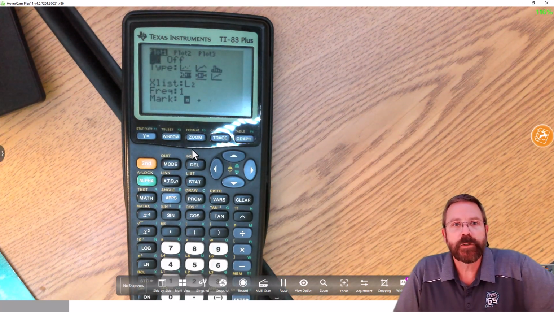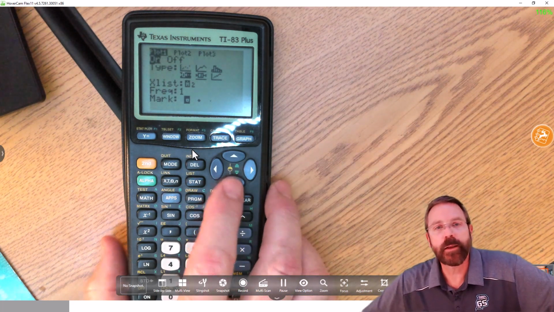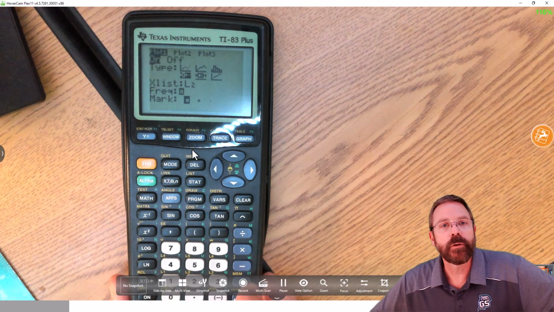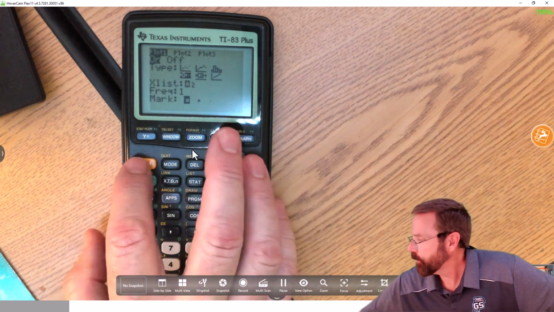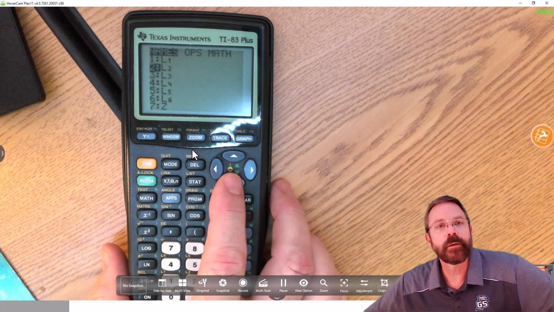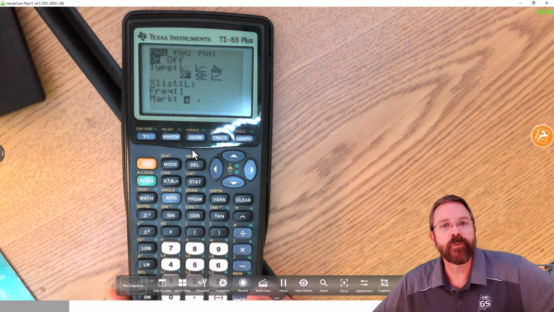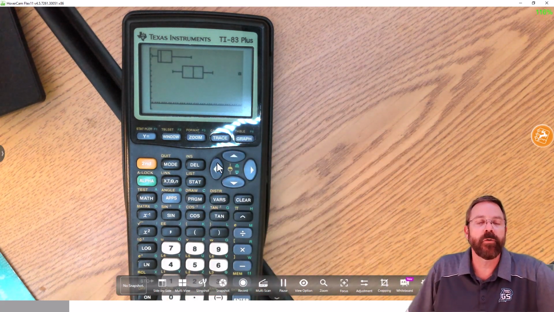You see what I did wrong? I chose the wrong list. So I'm going to come back down here. This one, whoops, nope. This one. I'm going to change that to list 3. And now we should have a lot better data. If I hit my graph now, that looks a whole lot better.